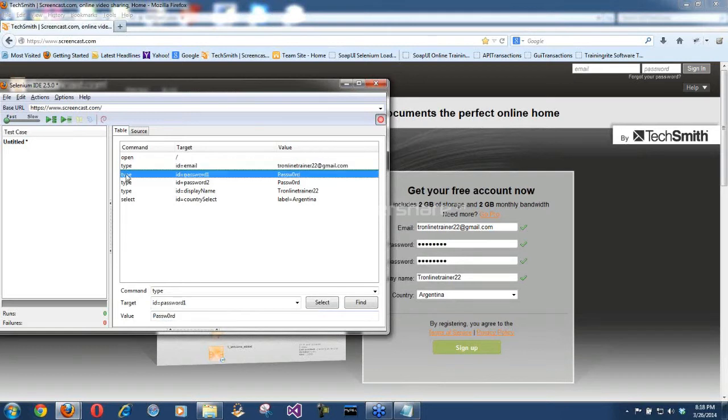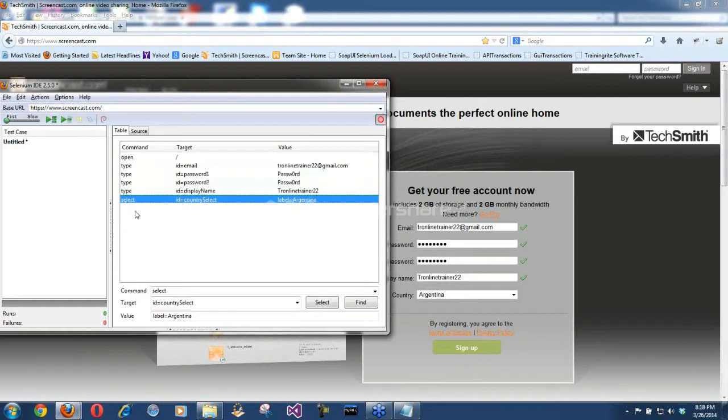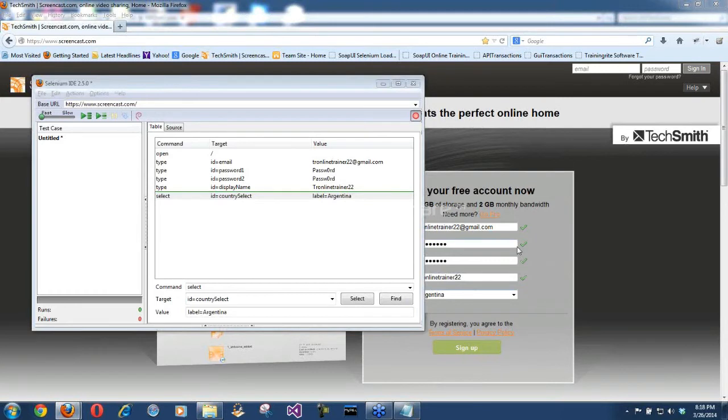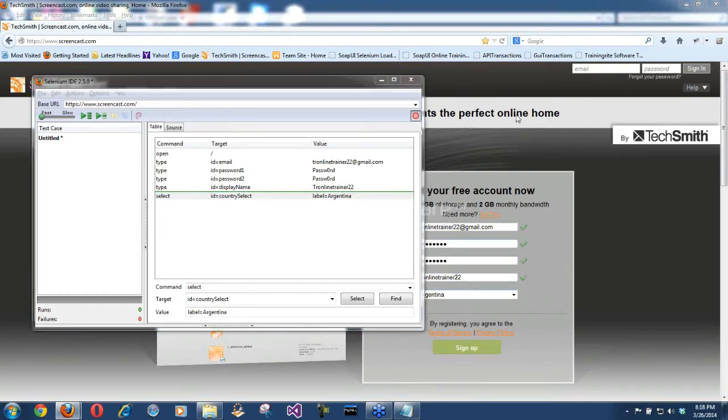And then likewise for the password, retype password, and type the display name and select the country. Okay, so I have recorded this script, and the next thing that I want to do here is go and play this script again.